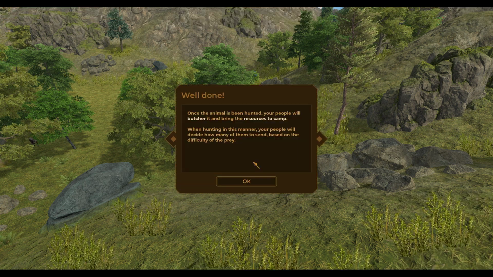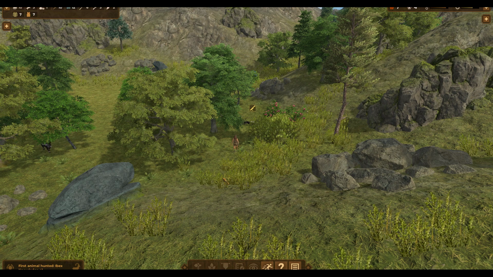Once the animal has been hunted, your people will butcher it and bring the resources to camp. When hunting in this manner, your people will decide how many of them descend based on the difficulty of the prey.